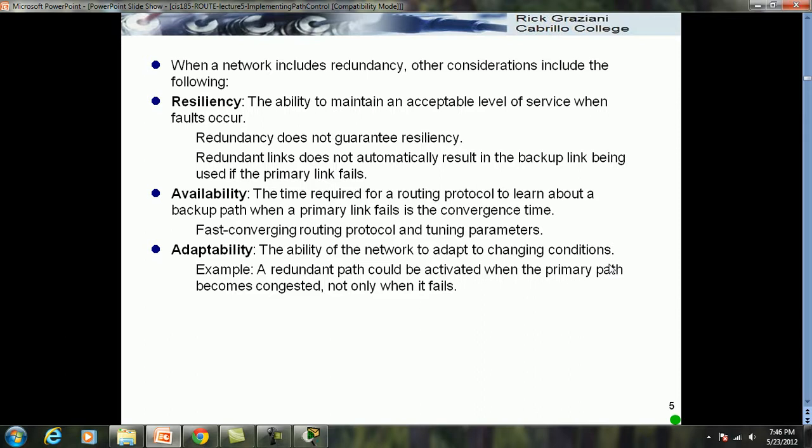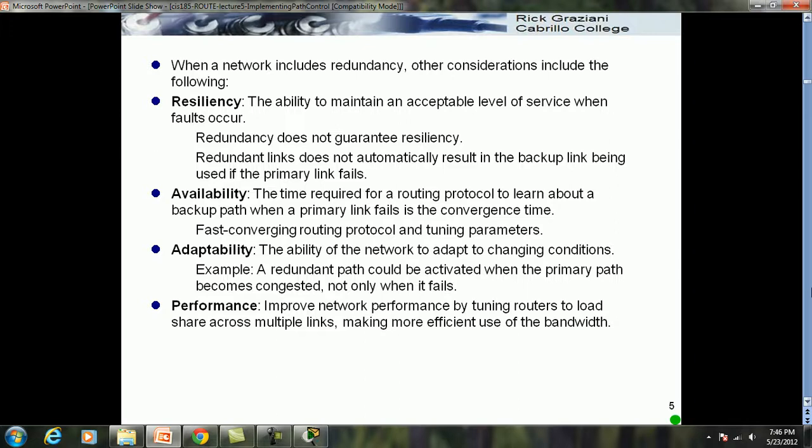A redundant path could be activated when the primary path becomes congested, not only when it fails. So a backup path I can use also when there is a huge traffic jam on my network. Yes, so my backup should get adapted to this feature. Performance: improve network performance by tuning routers to load share across multiple links. Of course, load balancing, making more beneficial use of user bandwidth.